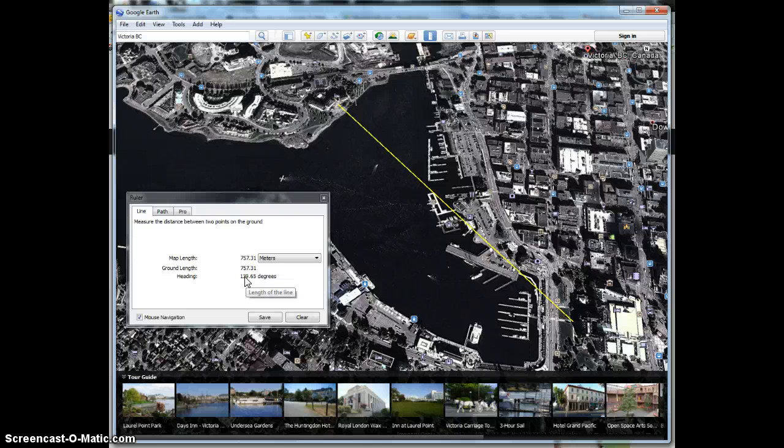Hopefully this video has given you an idea of how to measure things on Google Earth. It'll come in very handy later on as we try to estimate some different distances and try to measure some distant differences as part of our math trail. Hope you have a lot of fun playing around with this program.